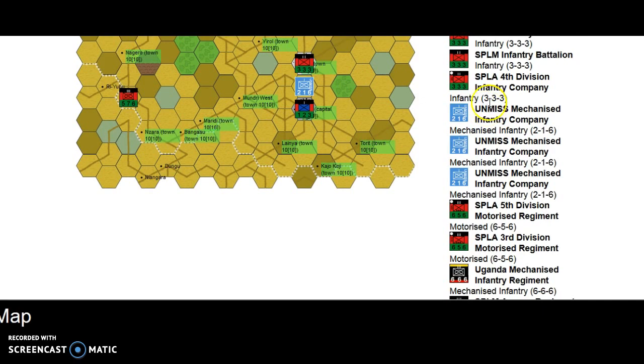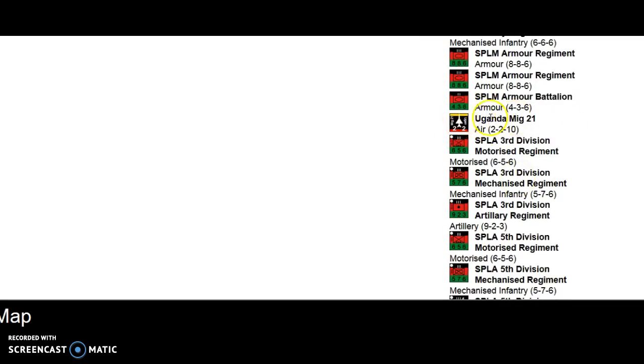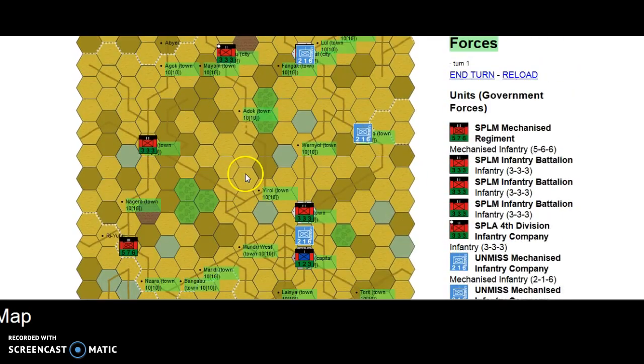UNMISS, which are the UN troops, who take a bit of a pounding. Ugandan MiGs, Ugandan support infantry. Armed youths, which is quite interesting. There's a few of those. Most of this is based on deconstructing the Wikipedia article. It's not very clear, and I think I probably need to spend weeks preparing an accurate simulation.